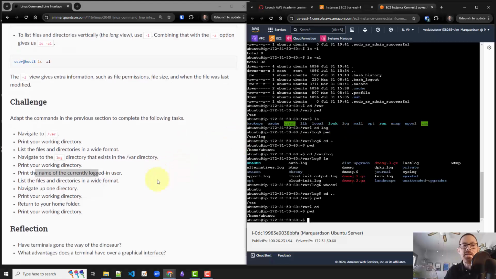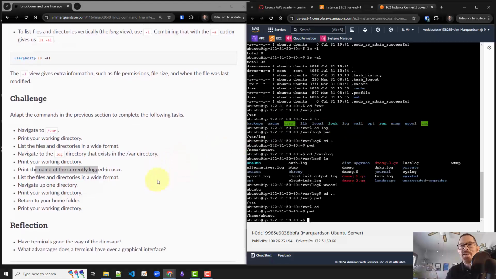But these are some of the commands that we need to have a good understanding of: whoami, pwd, cd, and ls.